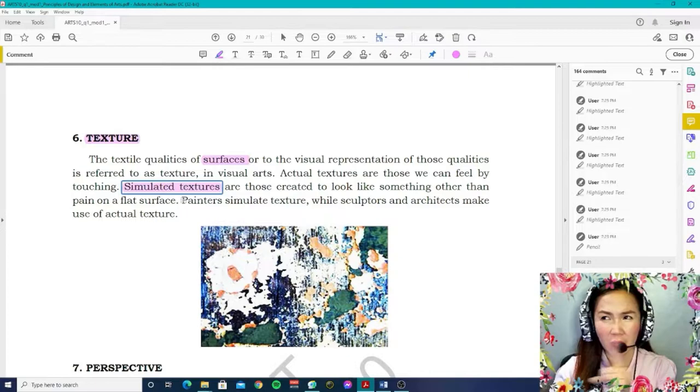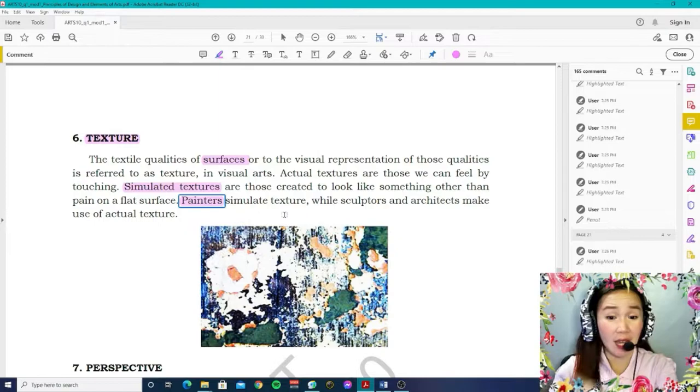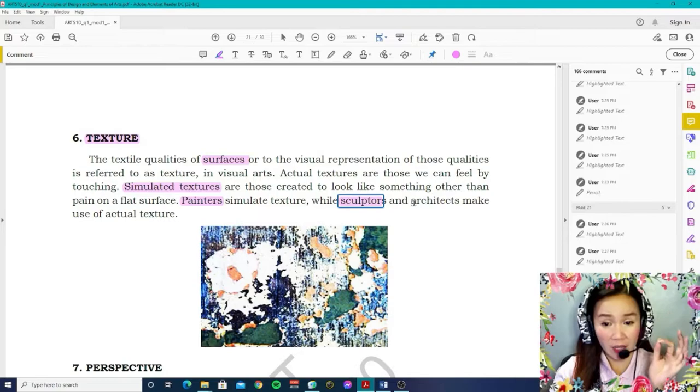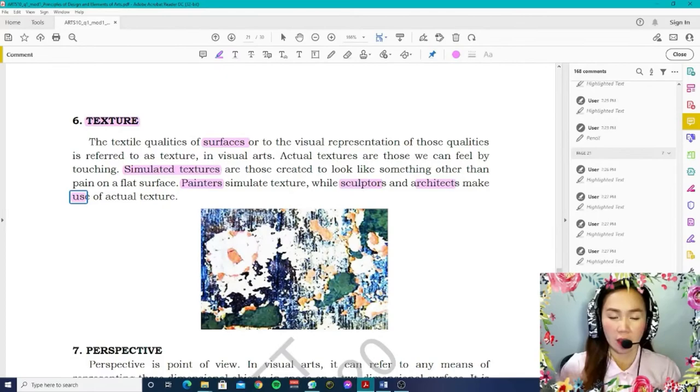Now, anong example ng simulated texture? Now, painters simulate texture, while sculptors and architects make use of actual texture. Now, ngayon, magtataka ka, Ma'am, ano yung simulated texture? Sabi nga dito, painters simulate texture. So, ang example ng simulated textures are those paintings na pag tiningnan mo, parang ang dating ng tinta ay napakagaspang.